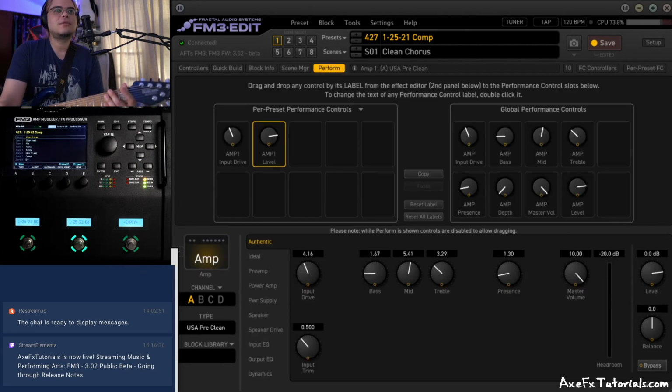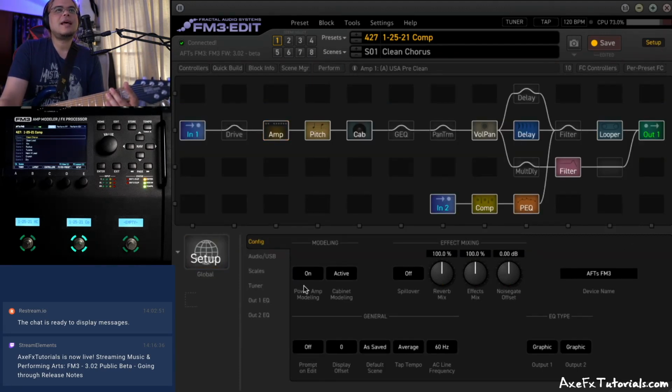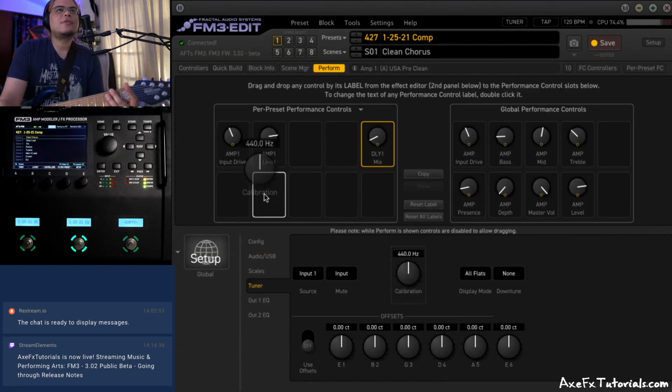Let's go to delay 1, and let's just add the mix. So again, we're grabbing the name of the knob, not the knob itself, because that'll change the parameter. You grab the name, and drag it up. So let's put delay mix there. I believe you can also go to setup and grab certain things. So now that we're in setup, maybe I can grab the tuner calibration and boom, it should work.